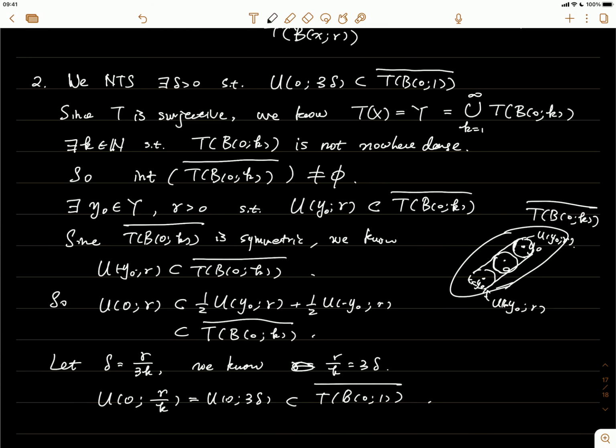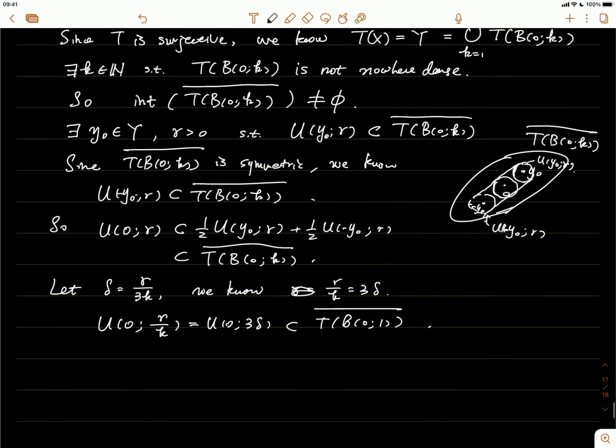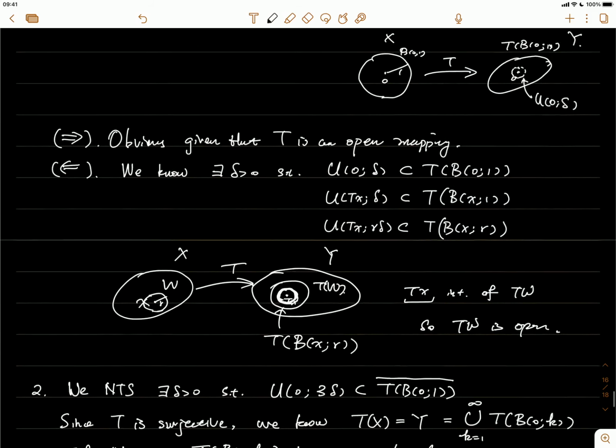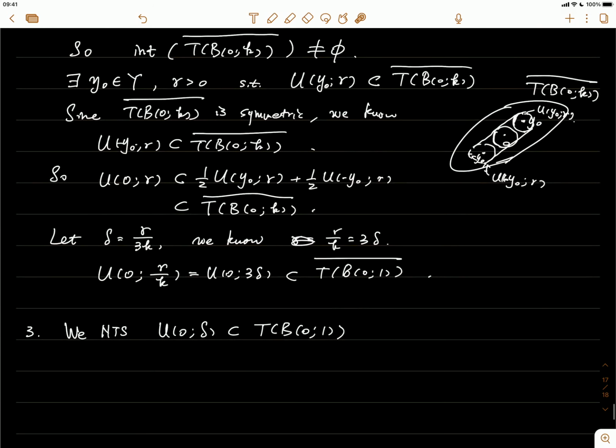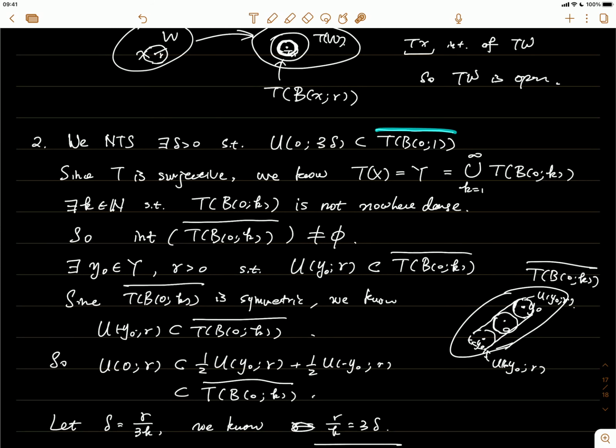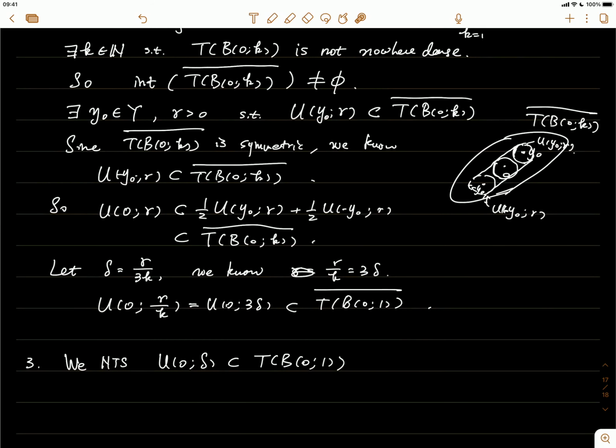Okay, I do need the 3 delta, but I want to do it more conveniently in the next step, so that I actually have the U0 delta inside the image of B01 without a closure. And that is what we're going to do right now. So we need to show that U of 0 delta is inside T of B01. This is what we showed on the right hand side here. Now we want to prove it without the bar. So this is just directly the image of B01.